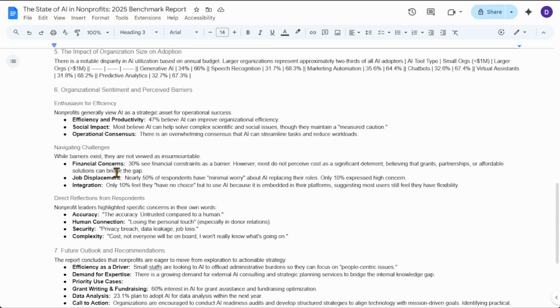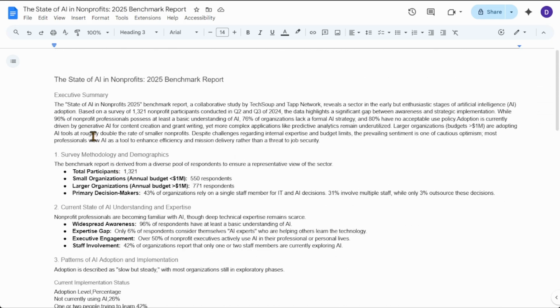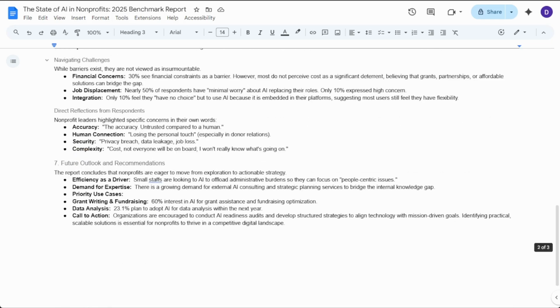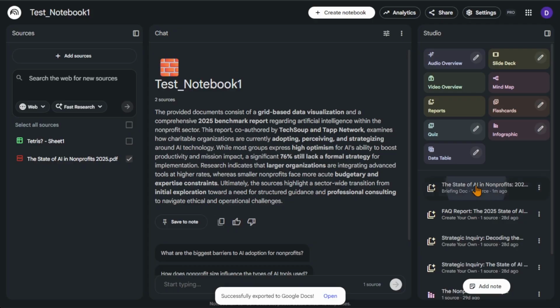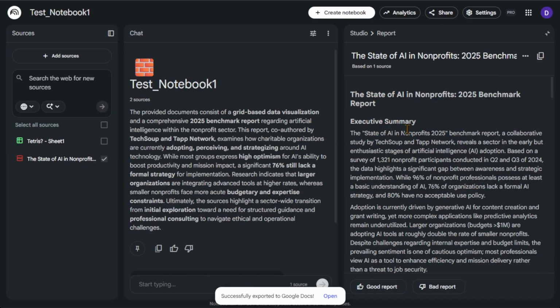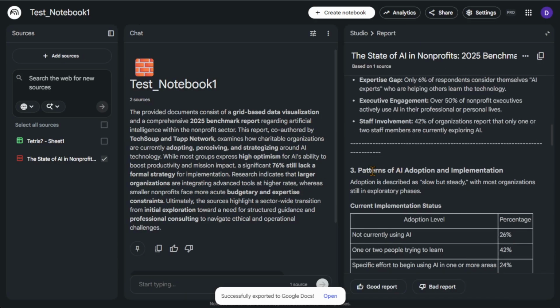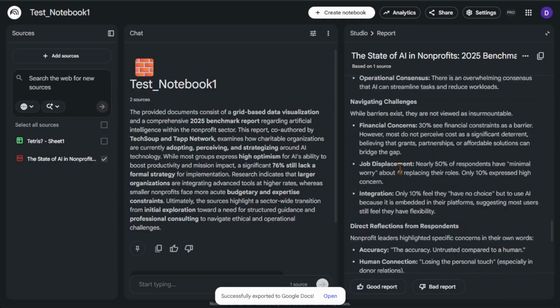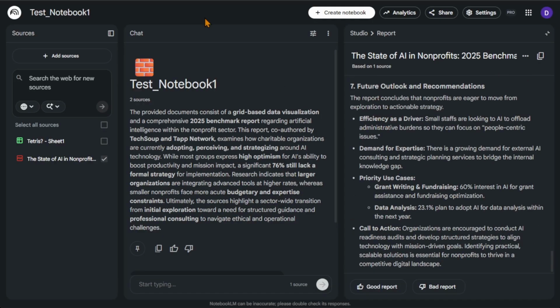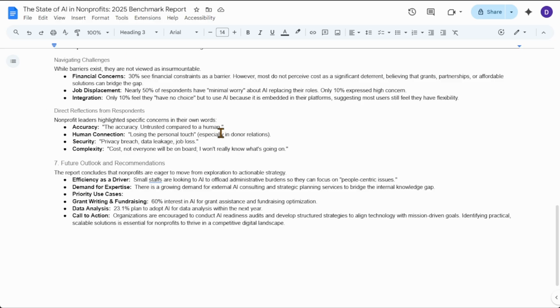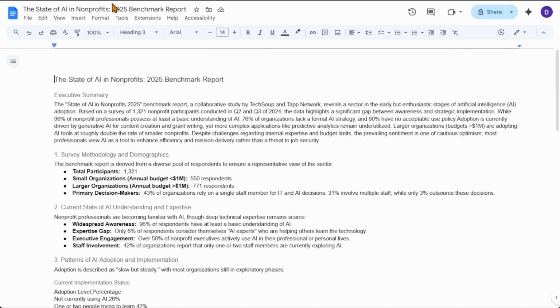It's a numbered list, 7 items, just to confirm that that's what's in here. I'll open this up, an executive summary, and then 1, 2, 3, etc. through number 7. So same report here. And I'm going to take this. Now this is the name of it, the State of AI Nonprofits 2025 Benchmark Report.